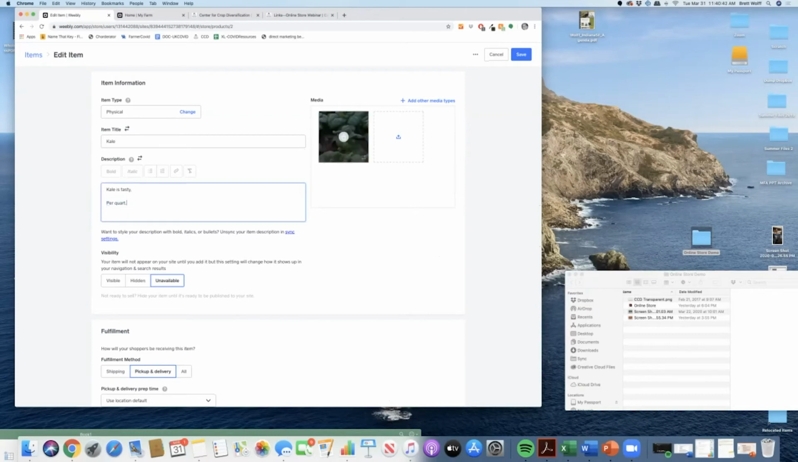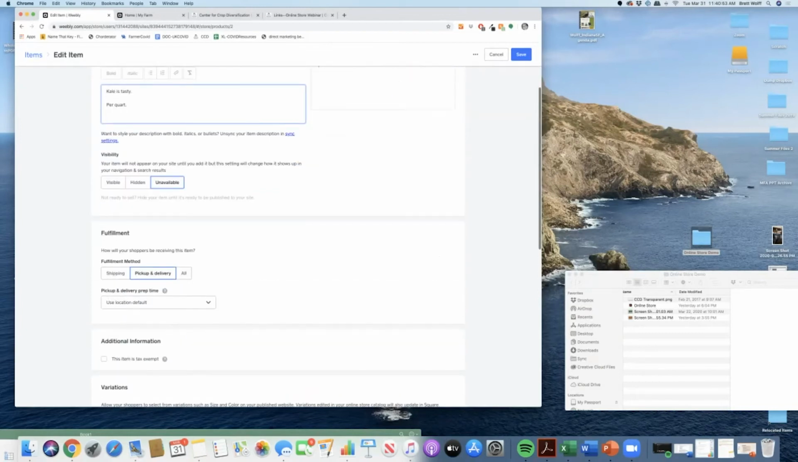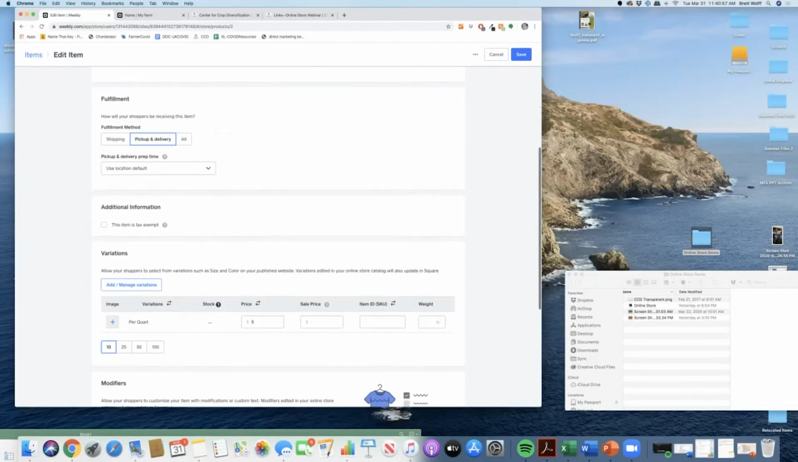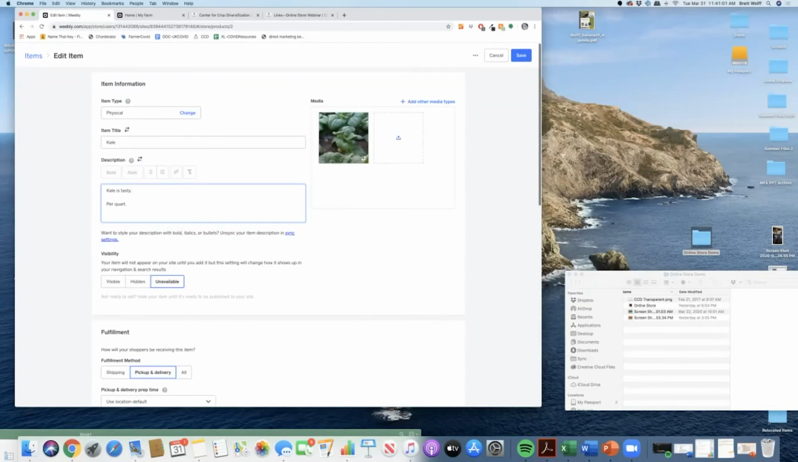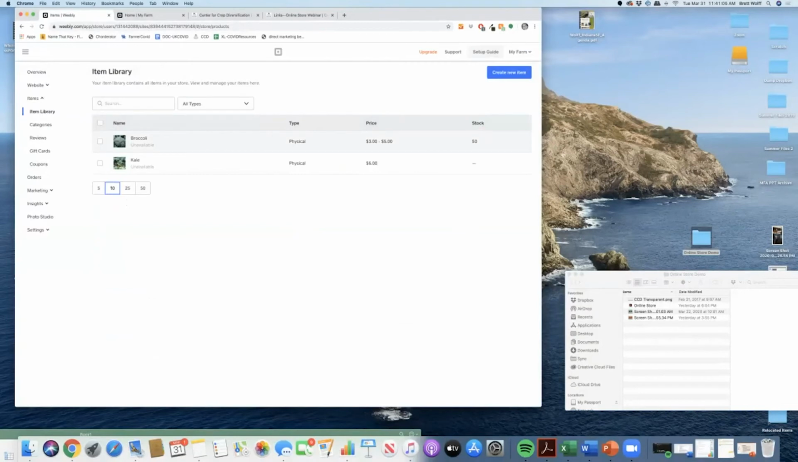I know this picture isn't of kale. I had a picture of spinach ready to go, and so I just used it. So I'm sorry for the mismatch of pictures. Again, I have this unavailable for now. That's okay. Pickup and delivery, okay. Just setting that, and I'm going to go through and set these up for each item. Okay, so let's go back to the item library. So now, as of right now, we have these two items. Now I'm going to go ahead and share.